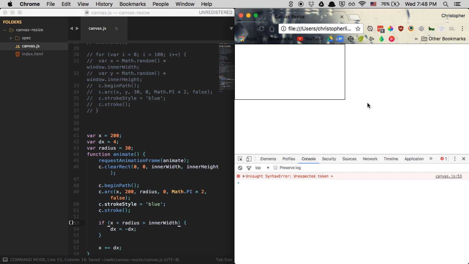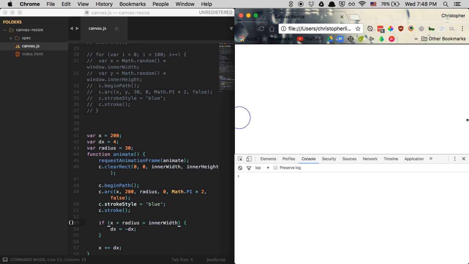And I need to save that. And there you go. So once the edge of the circle hits the screen, we're now reversing the velocity so that the circle is going from right to left instead of left to right. But once it hits 0, you can see that it keeps on going past the width of the browser. So we also need to take into account that conditional as well.